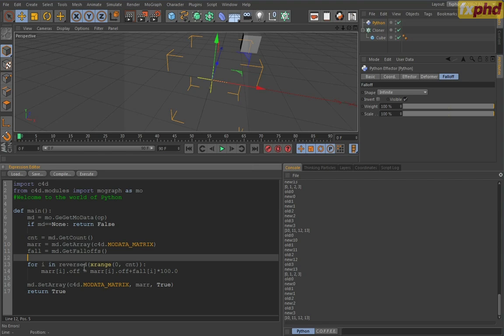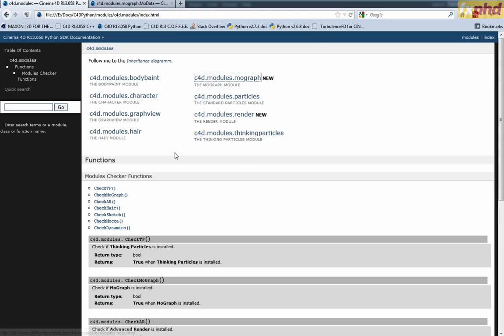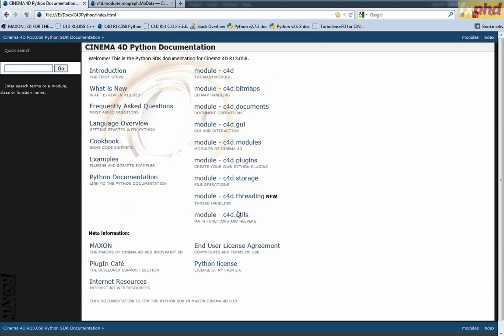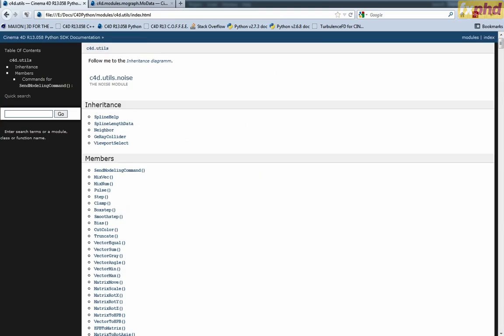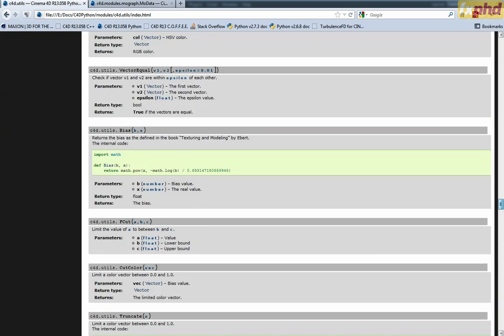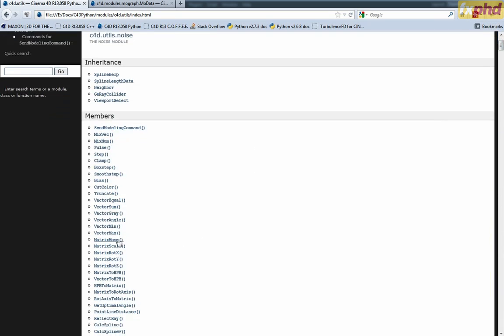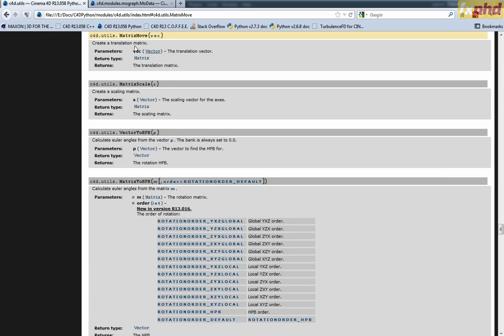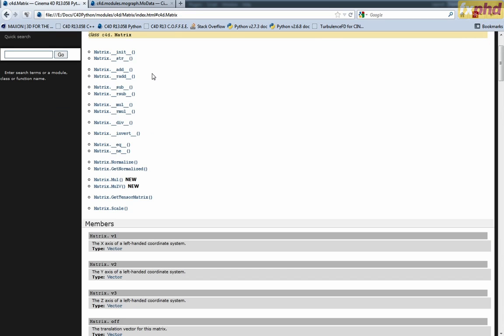And the matrix is where the absolute global position of each object is stored. And not just the position, but also the scale and rotation. To understand what the matrix is, it's best to have a look at the documentation again. There's an interesting part about matrices in the, I think it's the utils. No, actually, let me just check. Just go through the matrix entry.